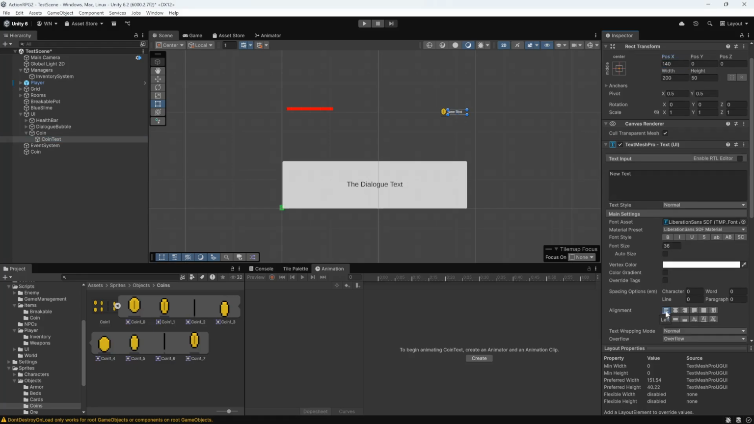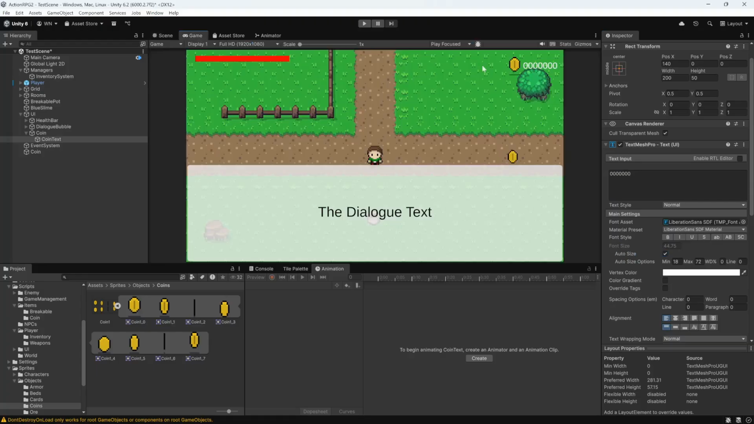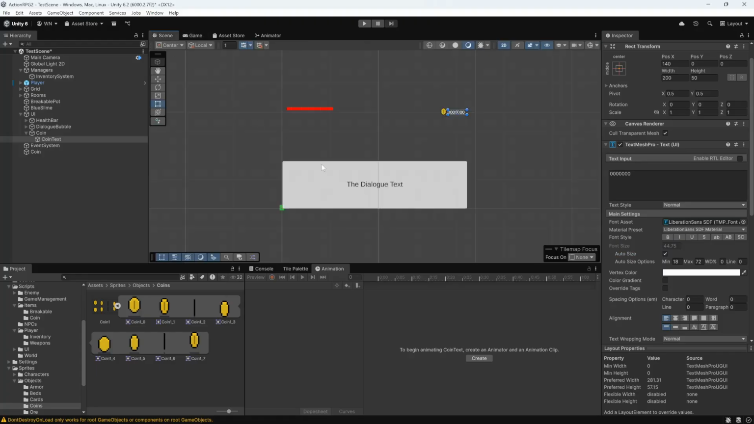Down here, we want it to align to the left. We'll change the new text to 1, 2, 3, 4, 5, 6, 7 zeros. Font size will be auto size, and we'll do minimum between 18 and 72, which should give us a decent looking text. There we go. And as far as in Unity, that's all we need to do right now.